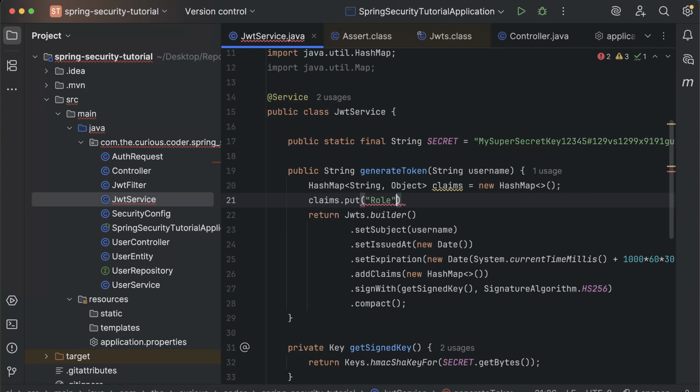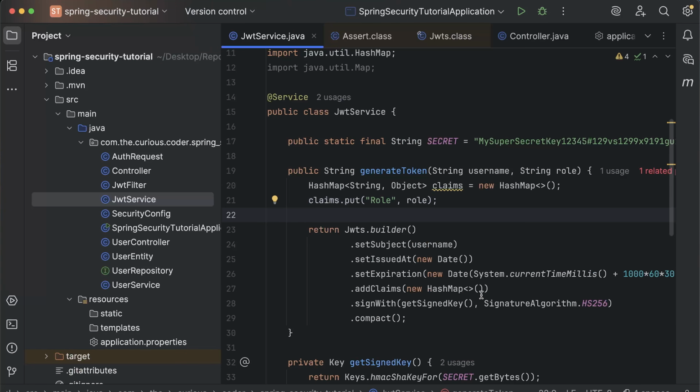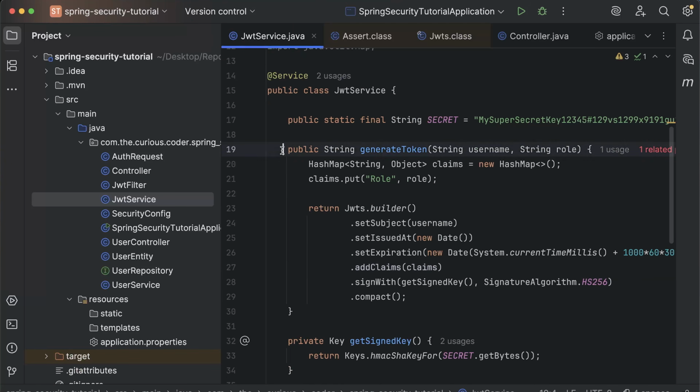Okay, like this. And against it, I can add a role. So where can I get this role from? I'll take another argument here, string role, and I will just add it. Okay, and instead of the new hash map, I will just put claims over here. So at the time of token generation, I'm adding the role.